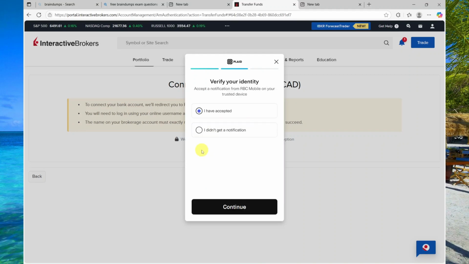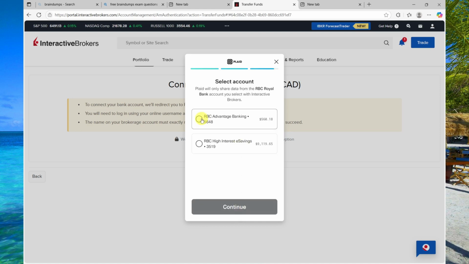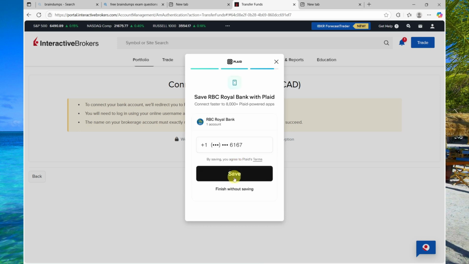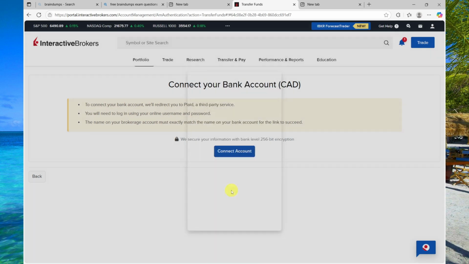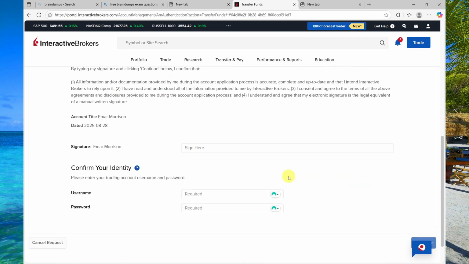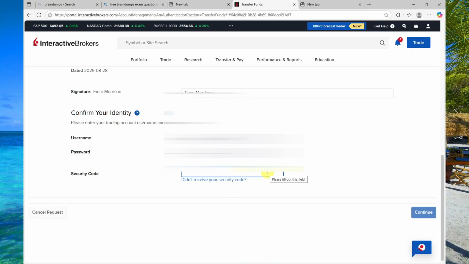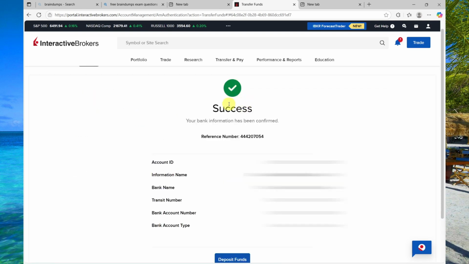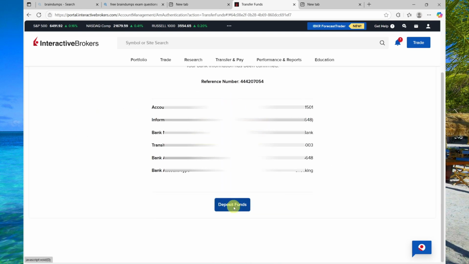So a verification will be sent to your mobile app depending on which bank you're using. Here you're going to select I have accepted and then select connect, accept. Then from here, select the bank account that you would like to link and then select continue. So here I'm going to select finish without saving, review your bank account information and then select continue. Scroll down and enter your signature and your username and password to confirm your identity. Now you'll be required to enter the security code that was sent to your mobile phone. Then select continue.